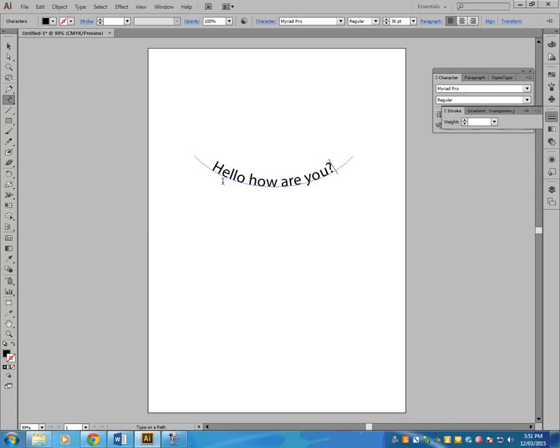Okay, something like that. If I want to make the text bigger or a different font or whatever, it's just the same as normal text. You can either, if you're still in the type tool, just highlight it and change the settings up there. Or you can go to the character panel and change things there.